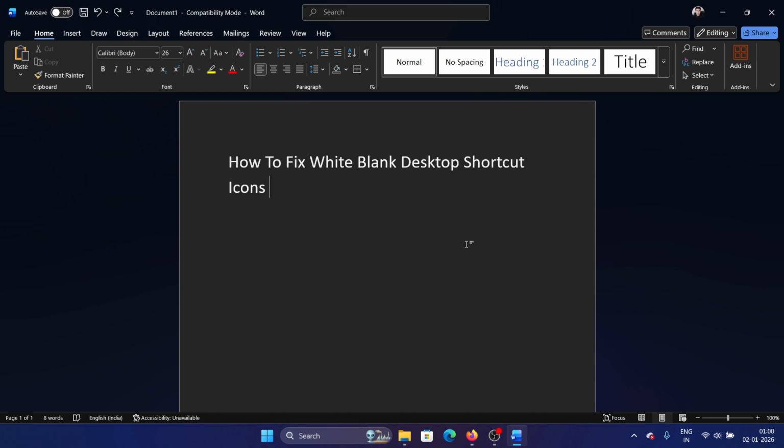Hey friends, if you wish to fix the issue where white blank desktop shortcut icons appear, then please watch this video. I'll guide you through two solutions only.